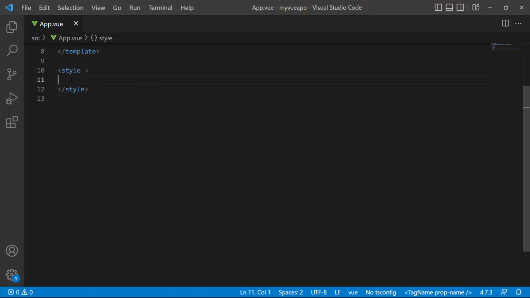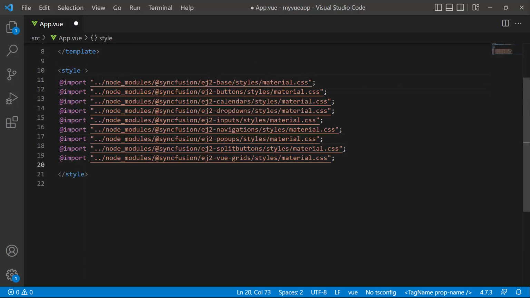To apply styles to speed dial and grid, I add CSS references by importing the material theme. Here, I have also added dependent CSS references like pop-ups, split buttons, navigations, and so on.